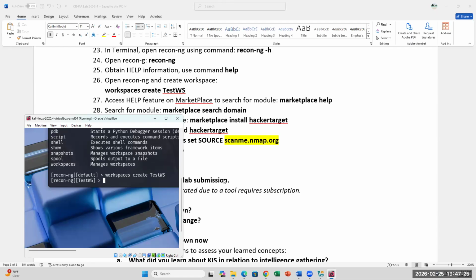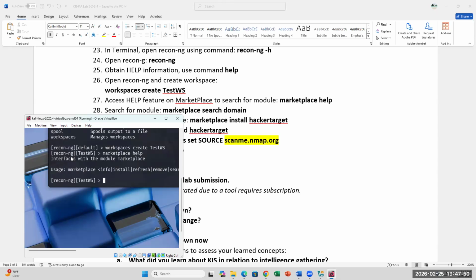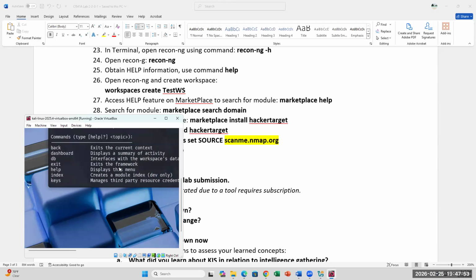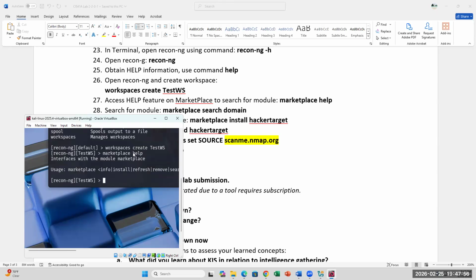Then we are going to search the marketplace. So marketplace is a repository for the tools within this tool. recon-ng is a suite, right? It is a framework where you can have different components, elements of the tool to work. Very similar to what you've seen with KIS. So we're going to do marketplace help. And so it tells you that there are some options that you can use, right? Interfaces with modules for marketplace. Like we can have info, we can install, we can remove a specific tool.